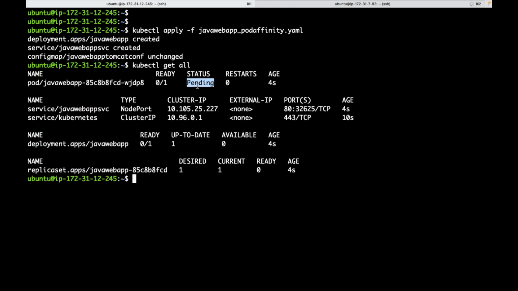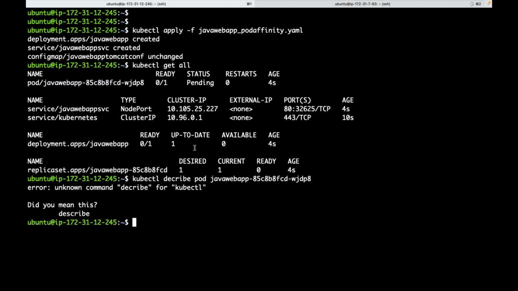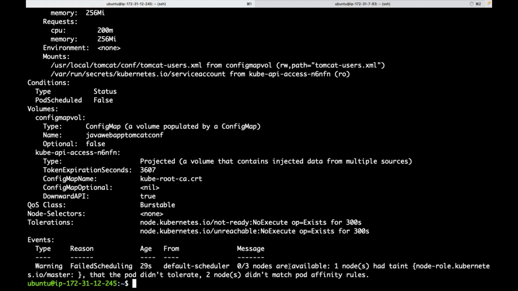why is that in pending state? I am just trying to create only one replica. Why is that in pending state? How to know? Can I describe that pod and understand why? Describe, yes, was missing. Now what can you understand?